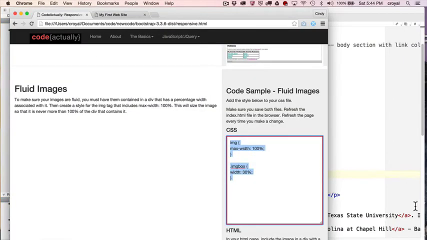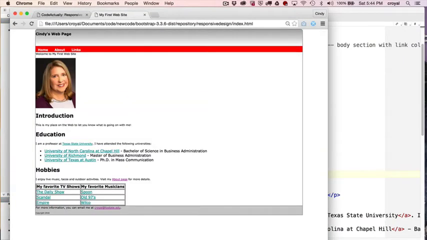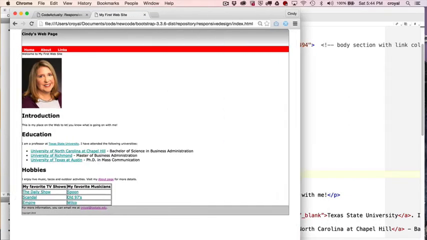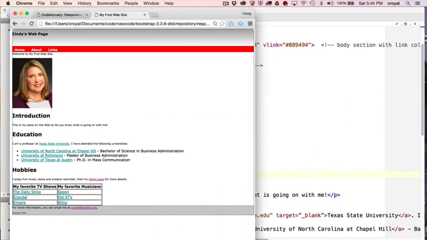So if we look at this now and we come over here, we see that nothing is happening with this image. It's not sizing whatsoever. It's not changing. It might be okay, but we probably want it to get a little bit smaller when a user is looking at it on the screen.